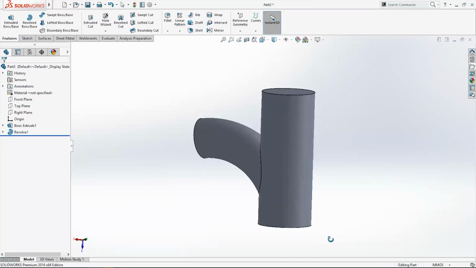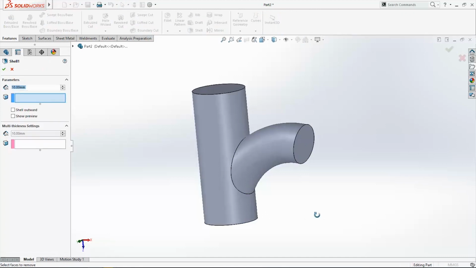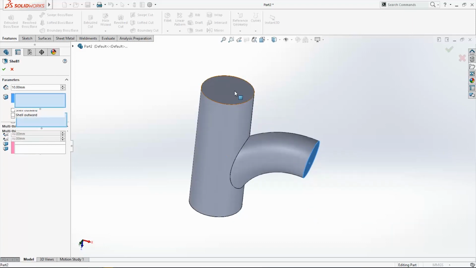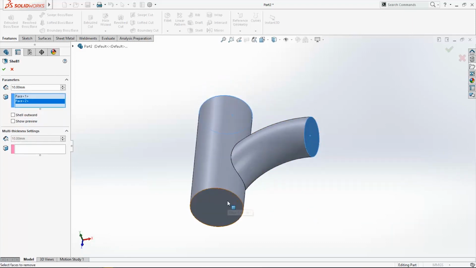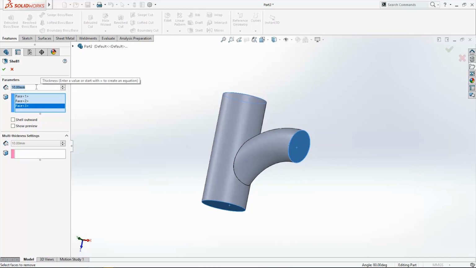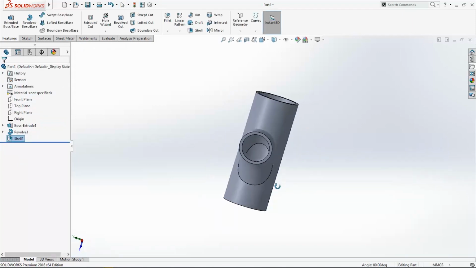To make them pipes, we will use this command called Shell. Now pick the faces that we want to make with thin walls. Select the thickness. Click OK and we have it.